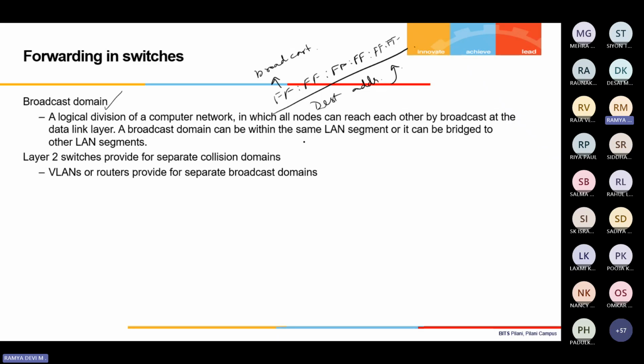So with too many devices in the broadcast domain, what will happen? There will be performance issues. So managing the broadcast domain will help to improve the network segmentation. Fine. So the layer 2 switch will be creating a collision domain as well. Already we have seen there is a difference between a collision domain and broadcast domain.